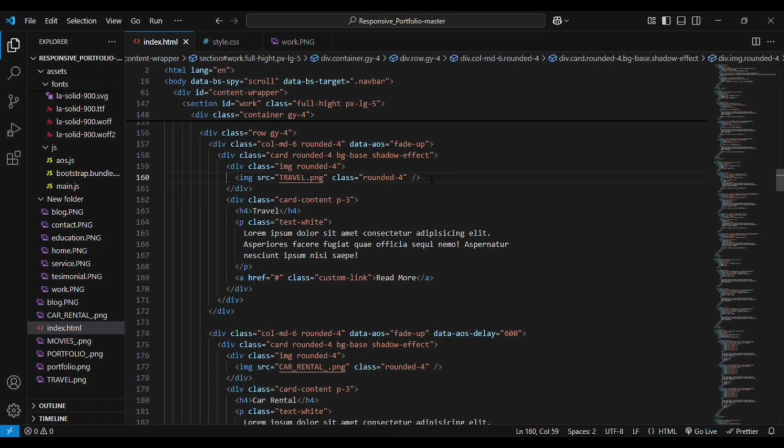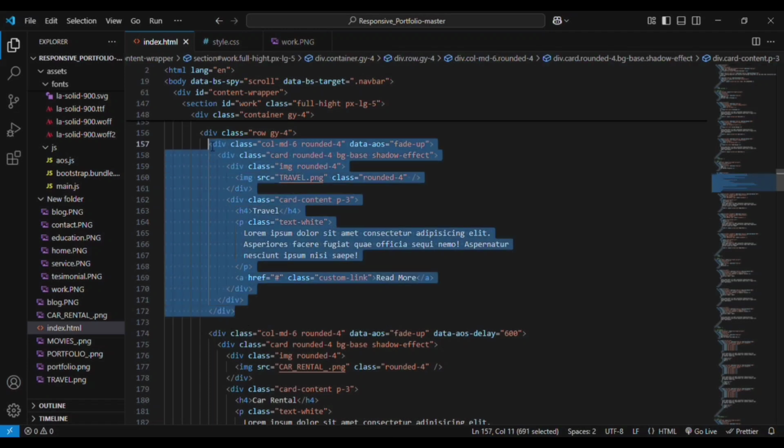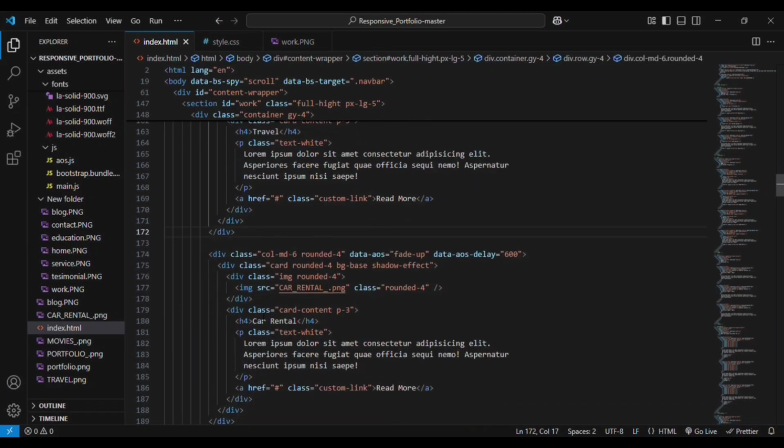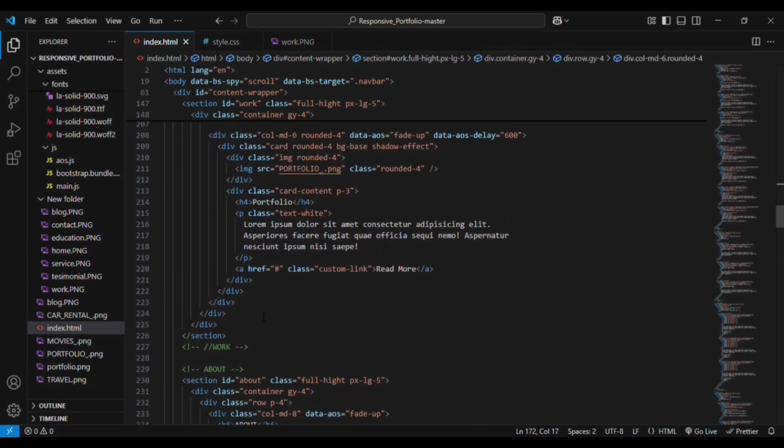And then we have the data travel h4 element. Then we have the paragraph element, that is text to byte. Then we have the anchor element, that is the normal button. This same div is copied again 4 more times for adding 4 more projects into our website. You can see the website.